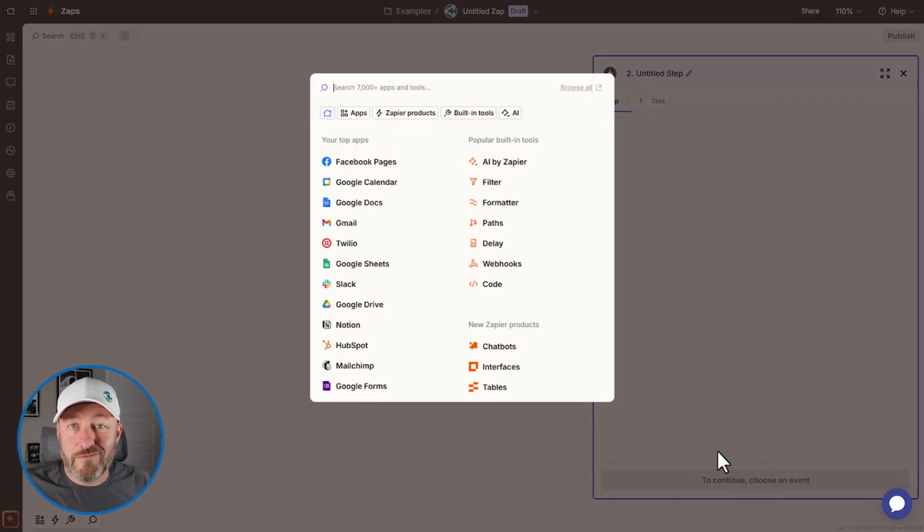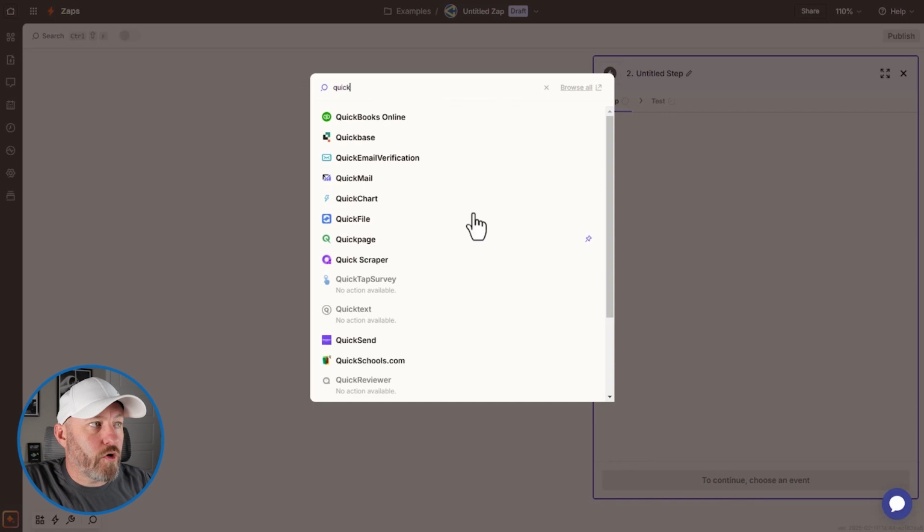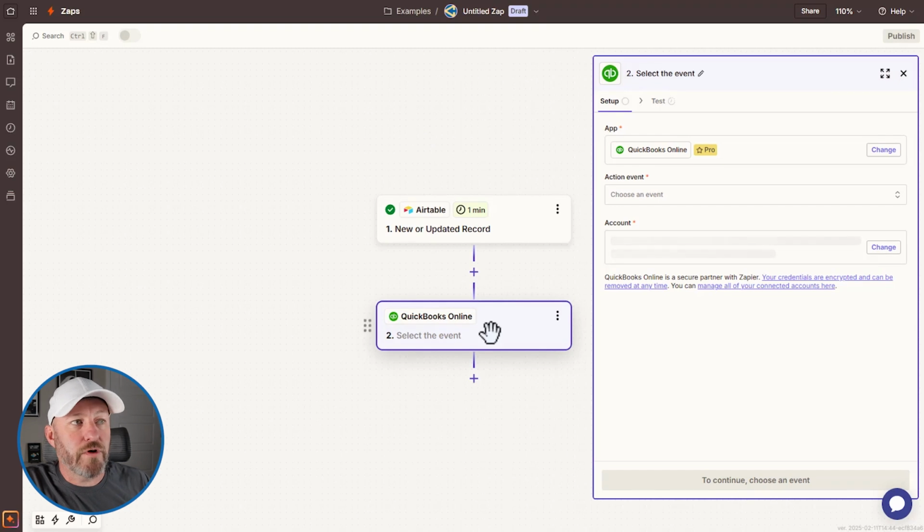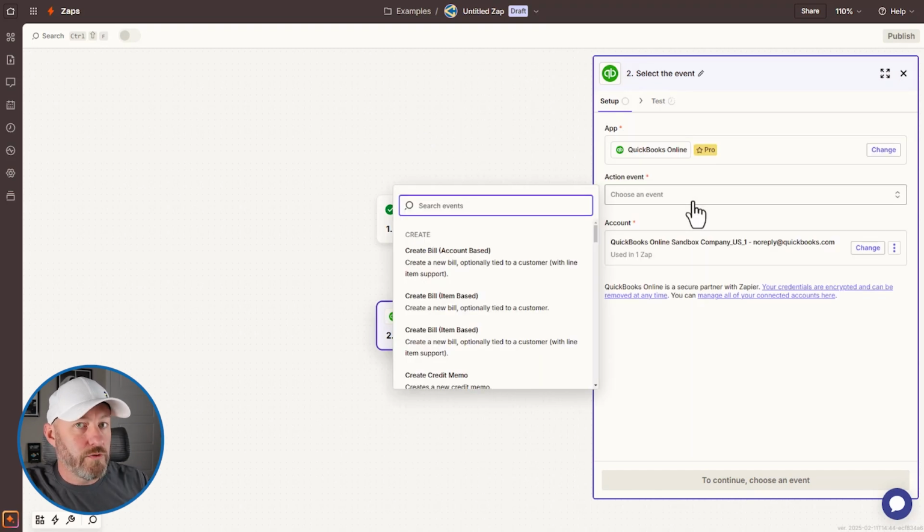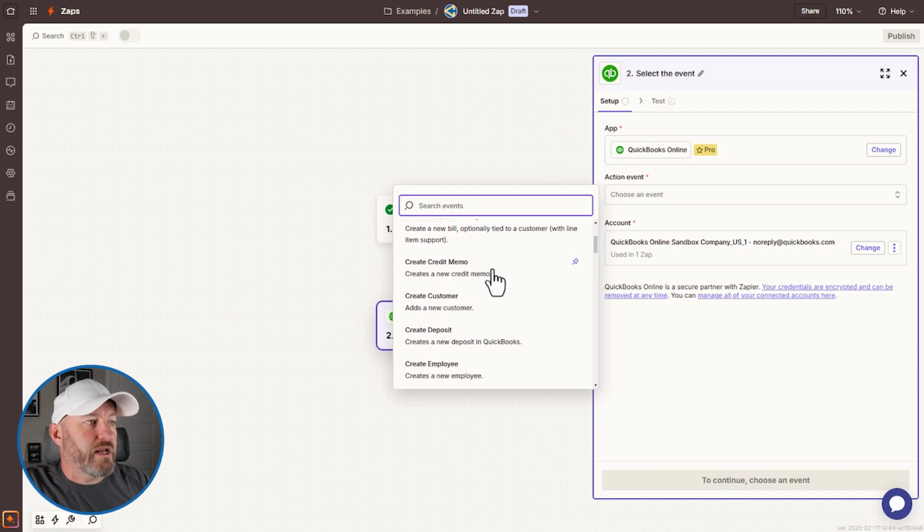Now it's time to say, what happens from here? What are the actions the automation will take? Well, of course, we are syncing up with QuickBooks here. So notice here that we have to be on that pro plan, as I mentioned. We'll click into QuickBooks Online, and we have a slew of different action events. This is where we create bills, we can add credit memos, we can create new customers.